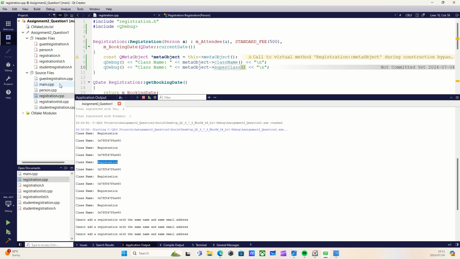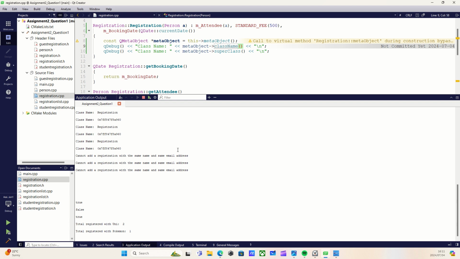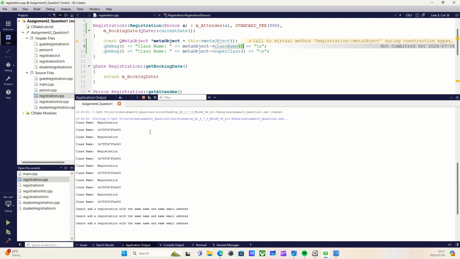However, I also have a student registration and a guest registration. So when they are created, they inherit from registration. Registration itself inherits from QObject. But why is it that when I try to access information about them, they also call the parent class, which is registration, instead of calling their own individual class? And that's the issue that we need to figure out. Because if it were just this, and if I got the classes that I needed, all would be fine, right? But I'm having an issue. It shouldn't only be registration.